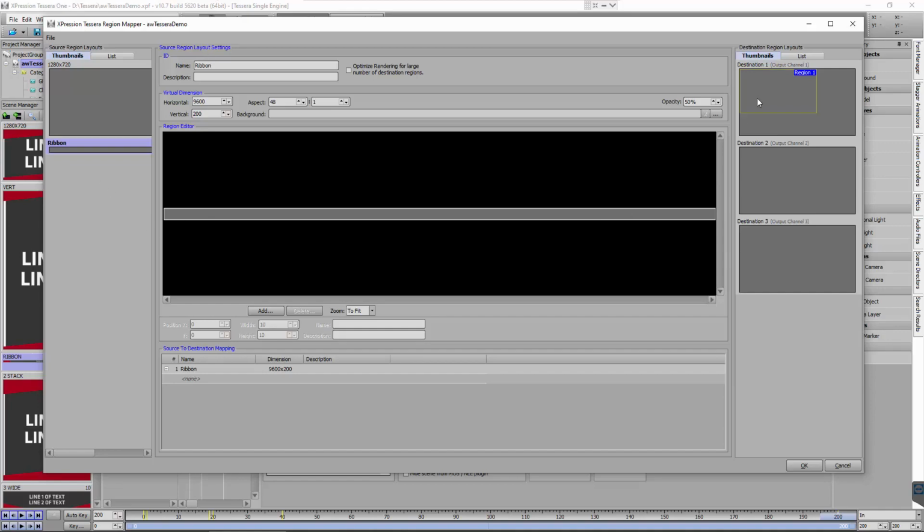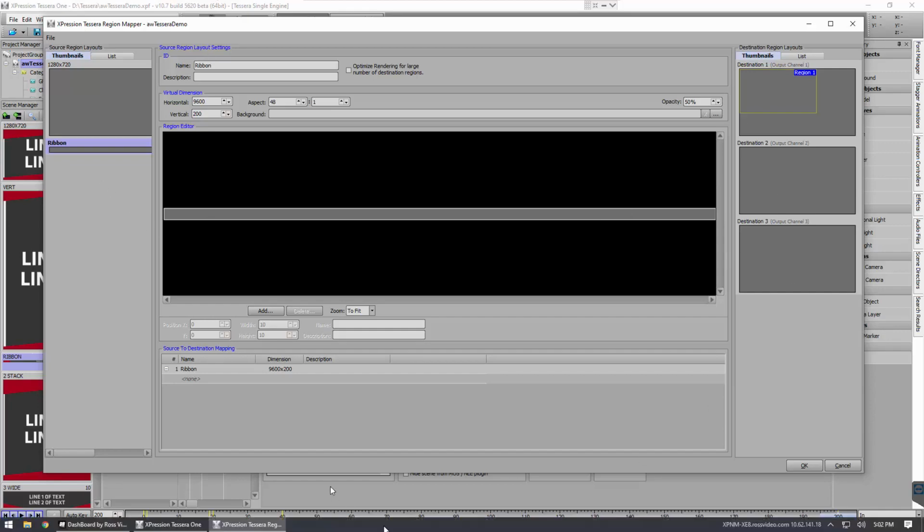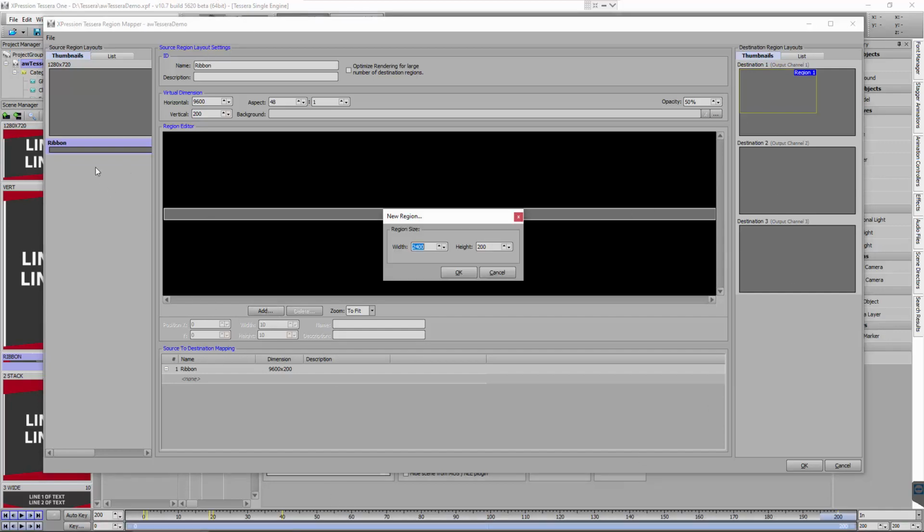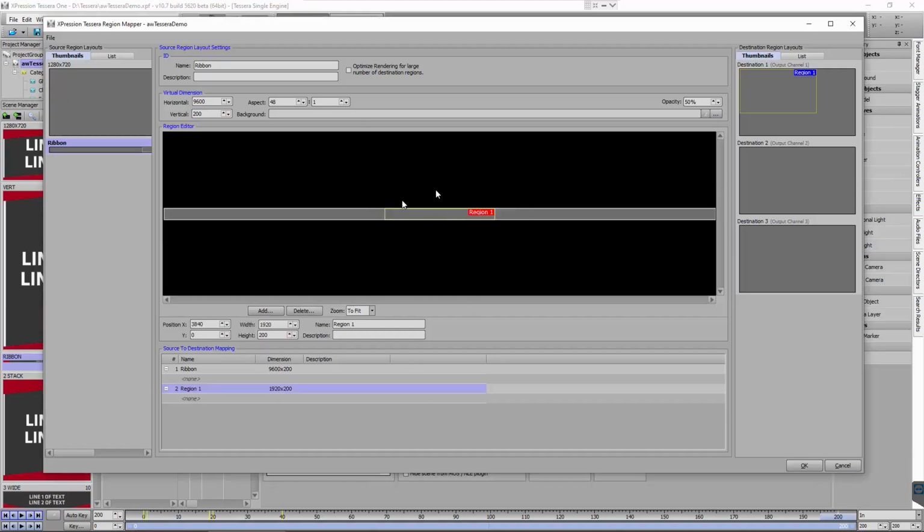So again, just like we could do on the destination region side, we can create regions on our sources. And for this region, I'm going to create 5 regions, which are 1920 by 200, and I'm going to assign all of them to destination 2. So I created region 1. I'm going to assign that to X position 0.